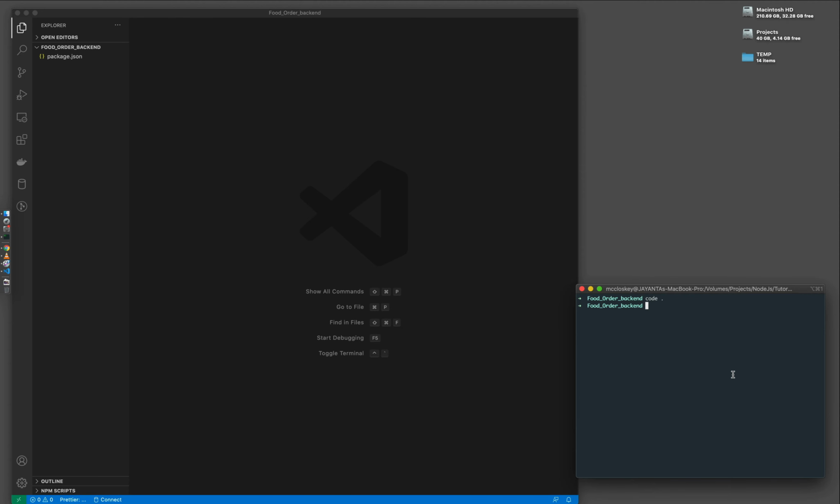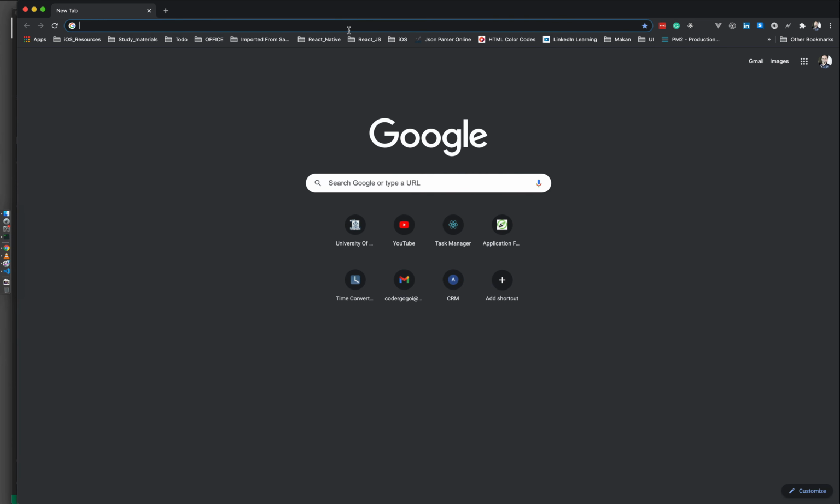For that, you can install TypeScript globally on your machine, or otherwise you can install TypeScript locally also. I have installed TypeScript on my machine globally. How to install TypeScript globally on your machine, you can check it.